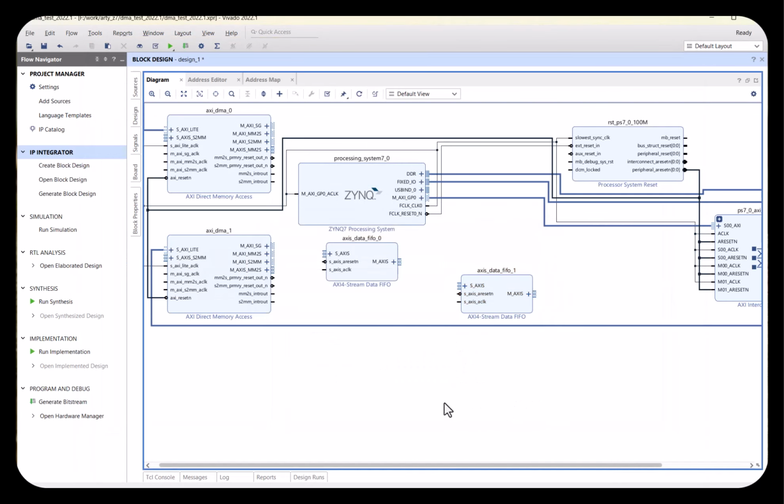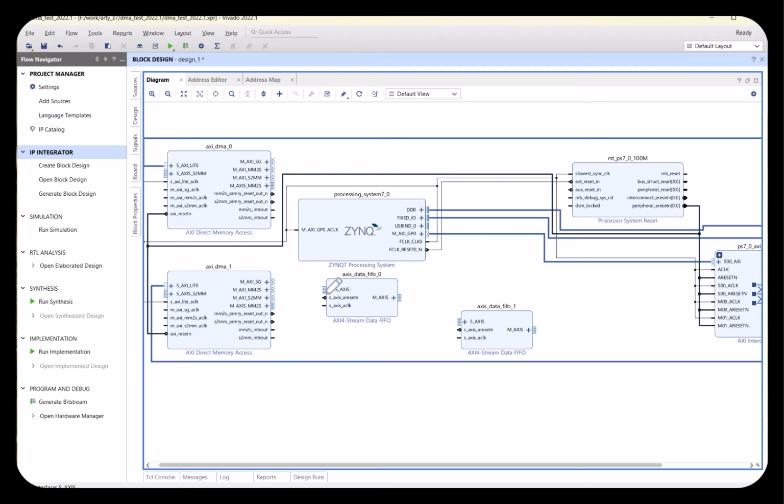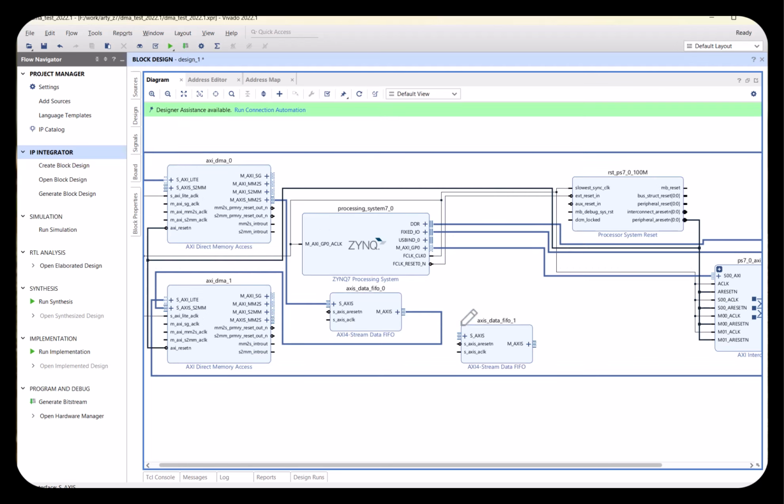Now what I'm going to do here is that the slave interface for a FIFO will be connected to the master of the DMA channel. The M_AXIS stands for master AXI stream, and MM2S stands for memory mapped to stream. So I'm going to connect this read interface to one FIFO and the write interface to the other. Same thing for the second FIFO.